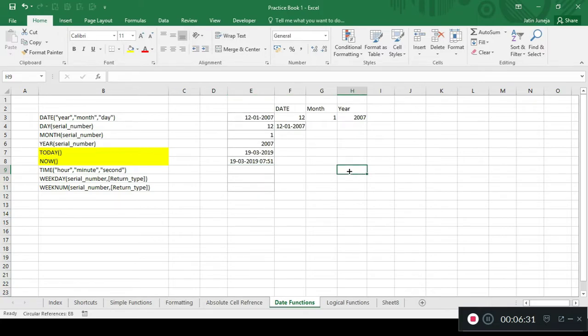Now suppose we are working on a table where there are some values in this format: HR, MM, SS. So suppose here it is 0, 08, 50 and 40. Now we are given a task to convert this to a particular time. So how can we do that? That is done with the help of this time function, the function which I have highlighted right now. So just write time.